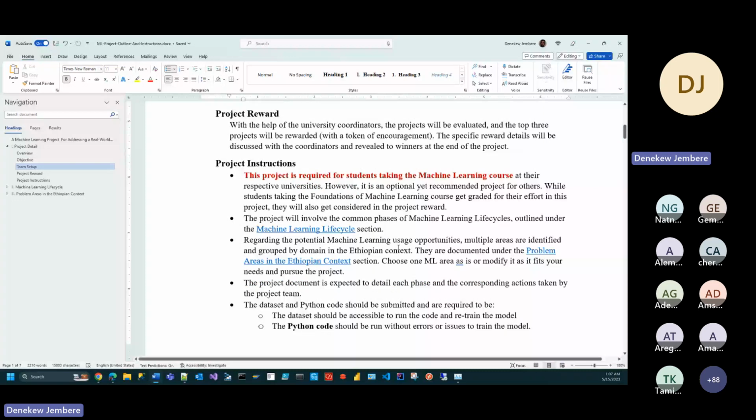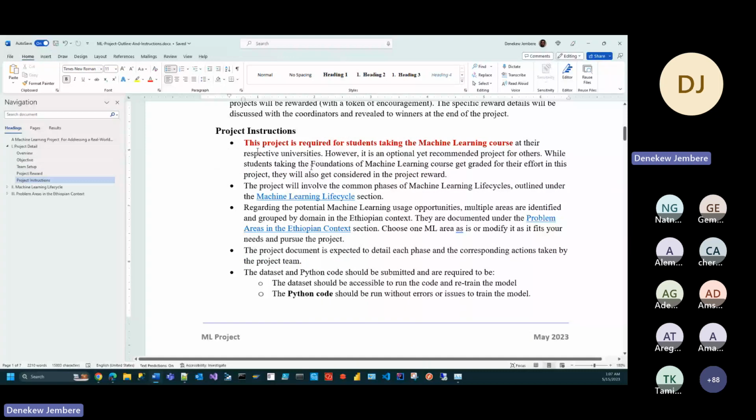And the instruction is here. Again, note the colored text here. This project is required for students taking the machine learning course at their respective universities. If you are taking Introduction to Machine Learning or Foundations of Machine Learning, you are required to work on this project. However, it is an optional yet recommended project for others.